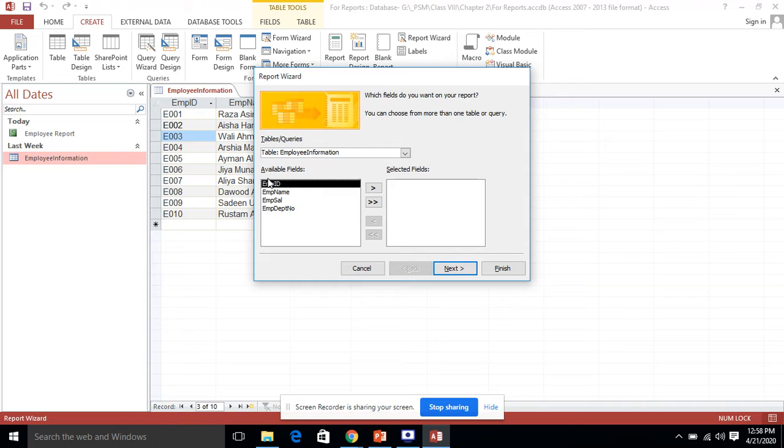But if I want to include all these fields, I will click on this double arrow sign. Employee ID, employee name, employee salary, and employee department number. All these will be in our report, which means we have included all. If you want to remove one, for example employee salary, you can return it using the left arrow, which points towards the left side. Or if you want to include it, you can include it. It depends on your requirement. Right now I have taken all the fields in my report.